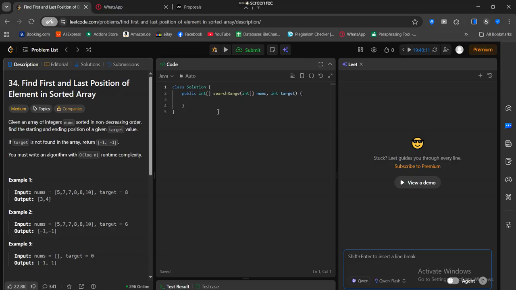So let's read the question again, and then we should start solving. Given an array of integers nums sorted in non-decreasing order, find the starting and ending position of a given target.